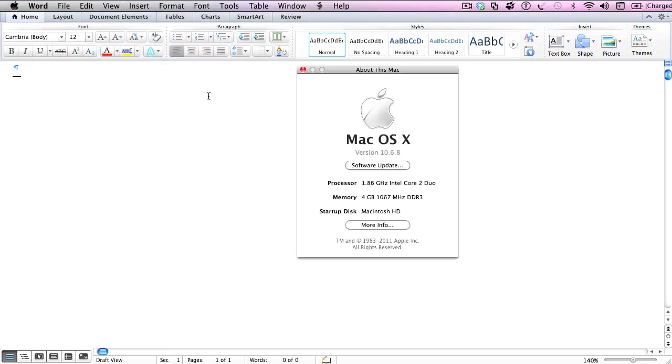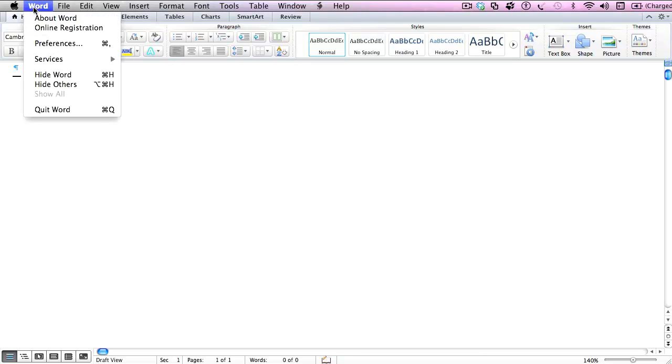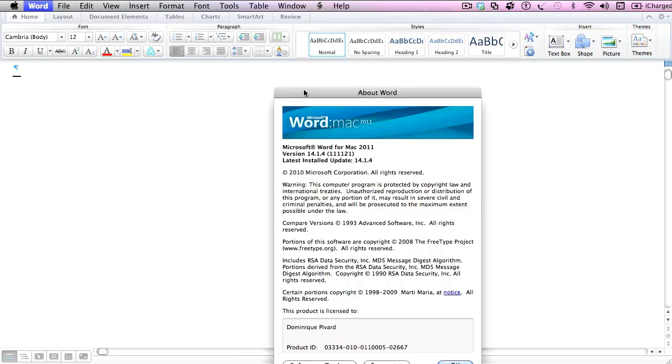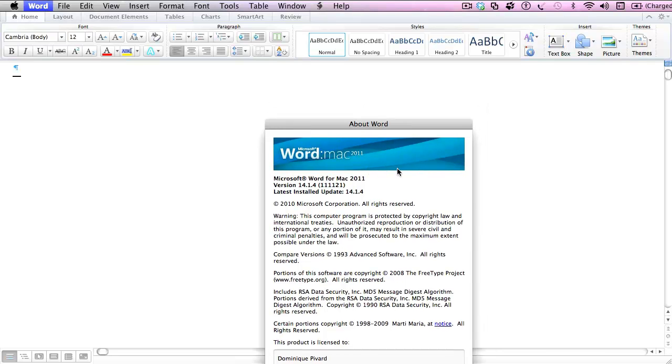I have a MacBook Air running Snow Leopard. It has a Core 2 Duo CPU and 4 GB of RAM. My version of Word is 2011, and it's the latest version, 14.1.4, available at this time in February 2012.